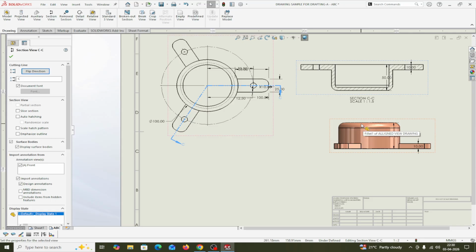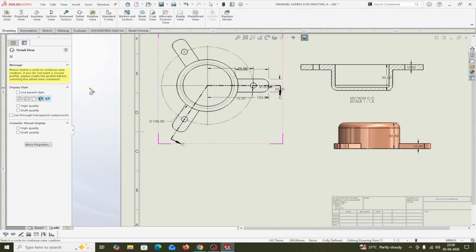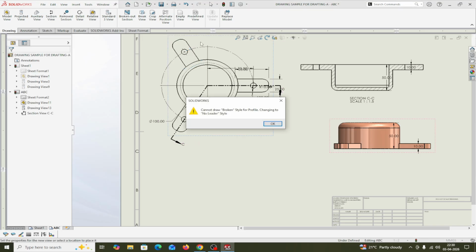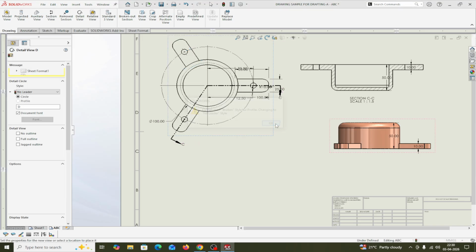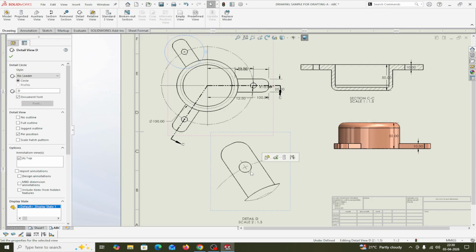Okay. Now one more view, detail view. Detail view, you will see near my cursor a circle is coming. It means you can draw the sketch. I am drawing the circle. Click this one. Click it. This is the detail view of this one.